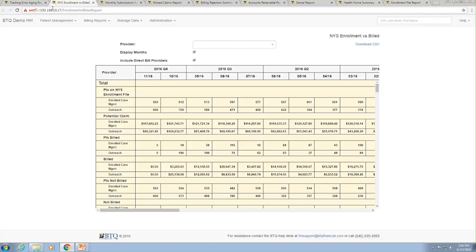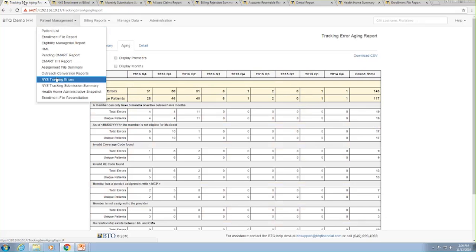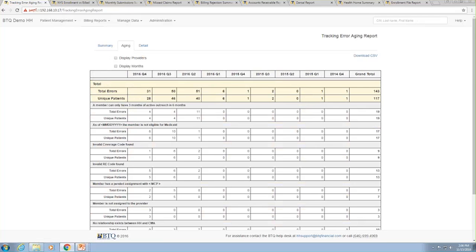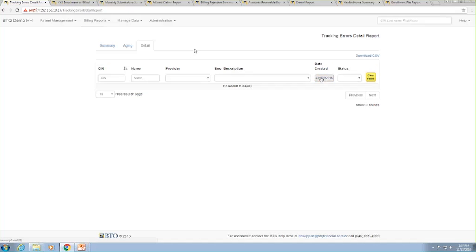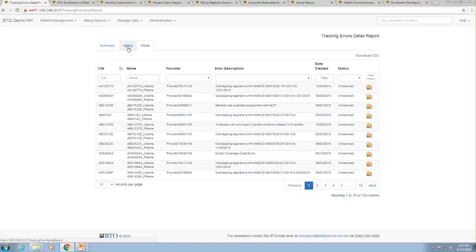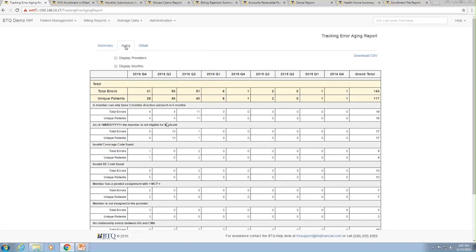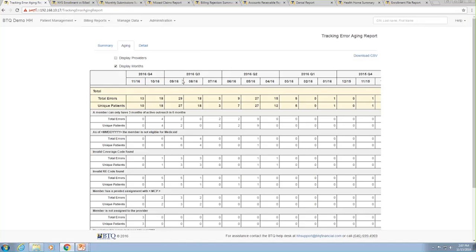But first, we're going to go through the tracking errors. Tracking errors can be accessed by clicking on Patient Management and then NYS Tracking Errors. By default, you'll be taken to this Detail tab that will show you who the members are only in the most recent week. If you want to look at older data, you can click the Clear Filters button and then it will show you everything. You can go to the Aging tab right here in the center to see when these errors happen. Each column represents a quarter by default. You can check off this box to break it out by service month. So you can see, was there any month when the errors spiked, and you can concentrate on that.